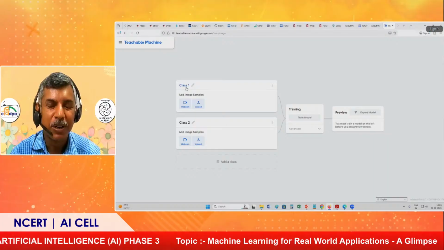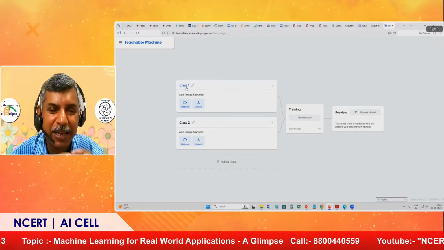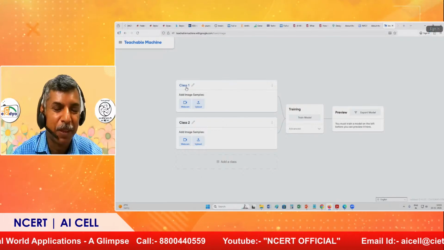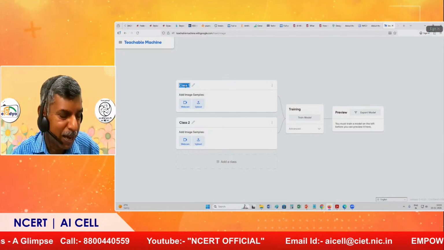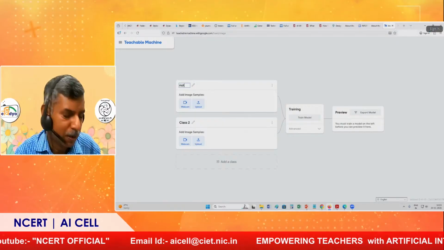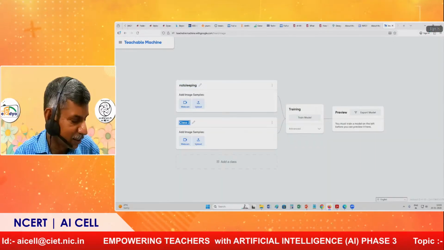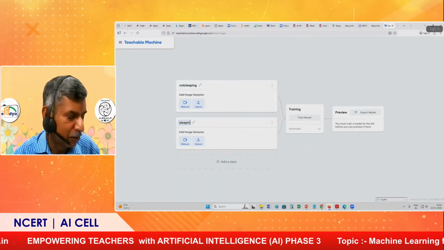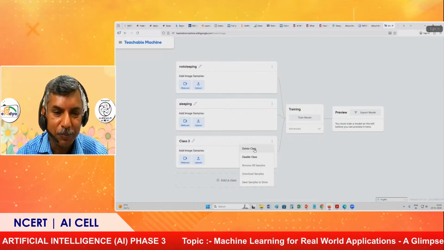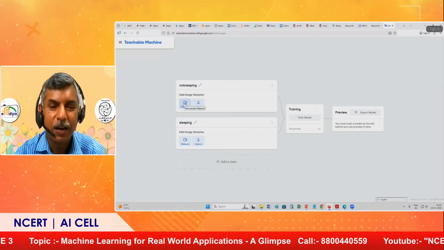Suppose I want to make sure whether students are sleeping or not. A teacher is not in the classroom. Students are asked to read a chapter. Everybody should read a chapter, but one of the students is sleeping. How will machine learning identify this? Suppose I name this class as not sleeping, and this class as sleeping. You can type any keyword here. You assume that you are making two different classes, one as not sleeping and one as sleeping. Now you turn on the web camera and record images.